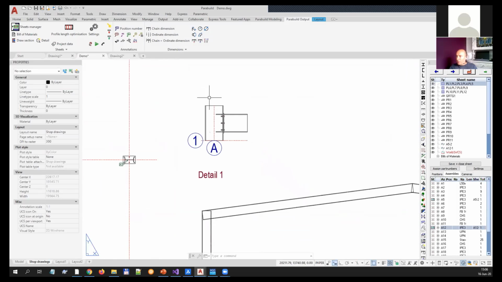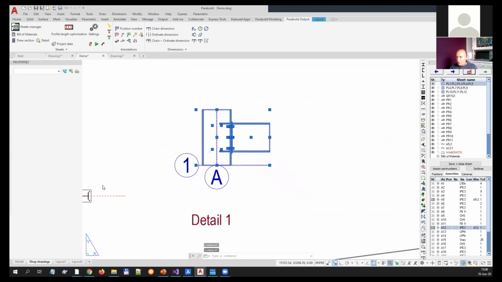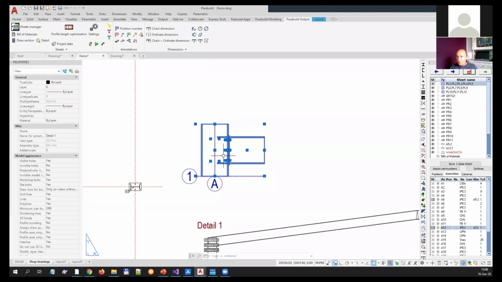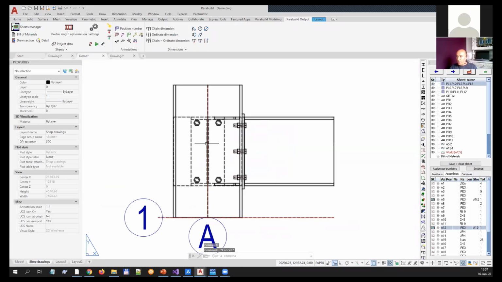Another thing that we can do inside the properties is scaling, of course. This is an additional scaling for this view, but we have other tools like invisible model lines. You can enable that, but you will need to refresh the view for such a change. So now you can see the plate behind there.